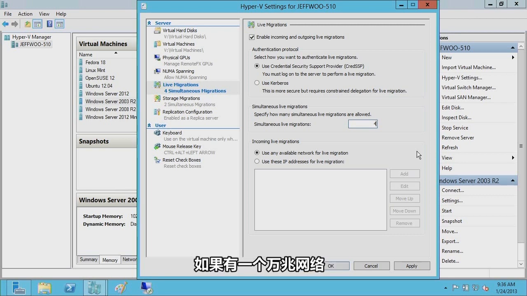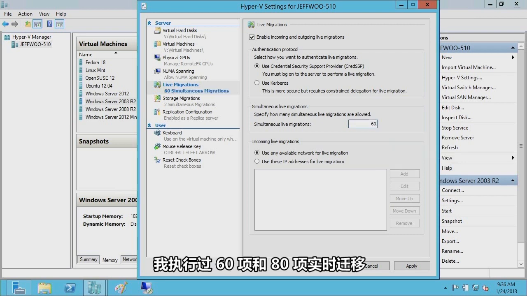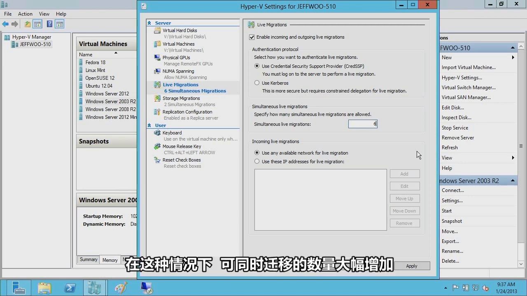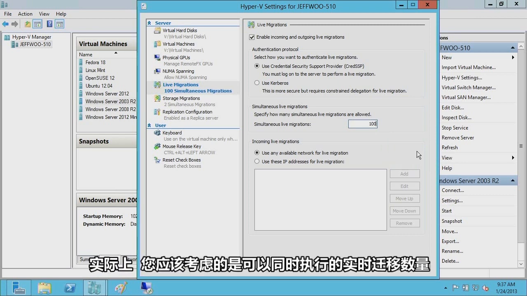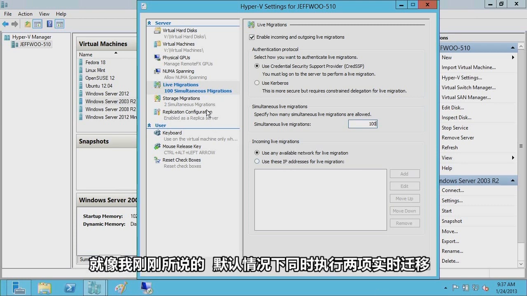If you've got teamed 10 gigabit, I've demoed dual 10 gigabit live migrations. I've done 60, I've done 80. In fact, I've done over 100 live migrations simultaneously. And so in that case, we just make that number much higher. Really what you should think about is that this is the number of live migrations that can happen simultaneously. And if you choose to live migrate more than this number, we'll just queue them up. Like I said, by default, it's 2.